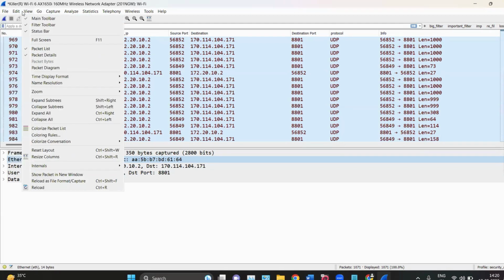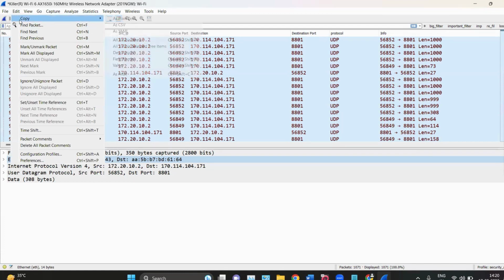Then in the edit option, you can see copy. You can copy the file. You can find any particular packet on the basis of number or index number. You can find next packet, previous packet. You can mark any packet. You can unmark. You can ignore any packet, etc.